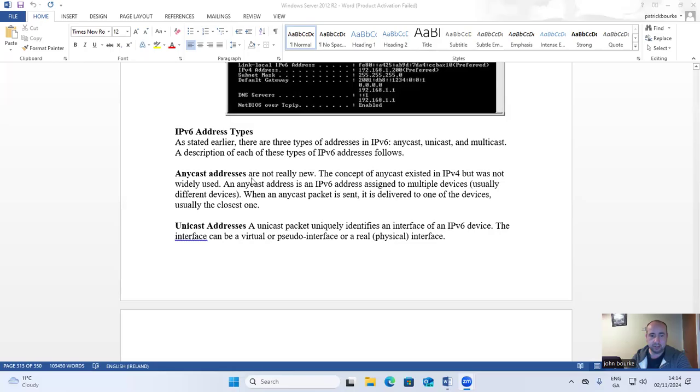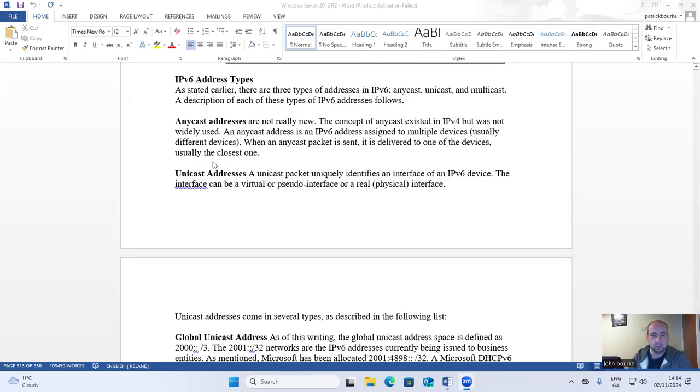Anycast addresses are not really new. The concept of Anycast existed in IPv4 but was not widely used. An Anycast address is an IPv6 address assigned to multiple devices, usually different devices. When an Anycast packet is sent, it is delivered to one of the devices, usually the closest one. Unicast addresses.